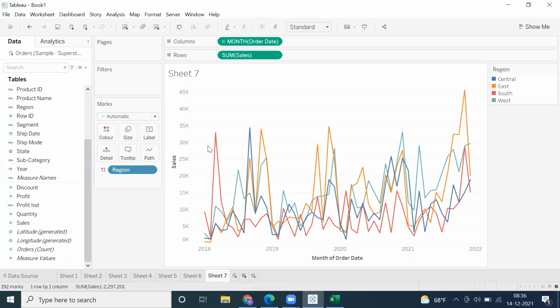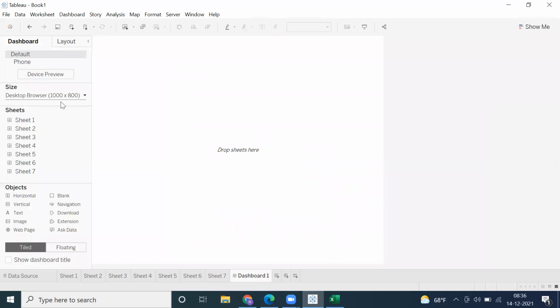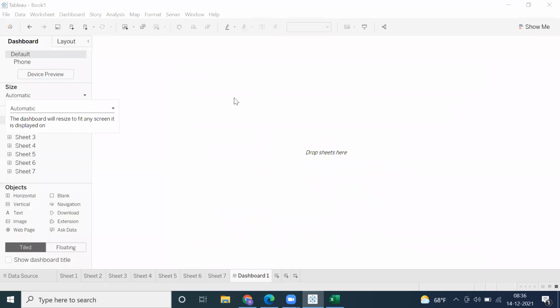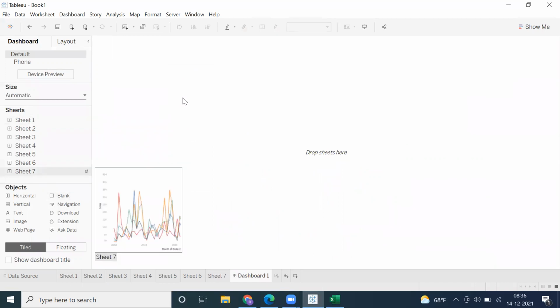So let's go back to dashboard. Okay, so this is a fixed size. I'll use automatic size, the complete area of this dashboard. So if you want to create a dashboard, the input is sheets. You have to create some set of sheets, and you can place multiple sheets into a dashboard. That's the advantage. A dashboard is like a collection of multiple reports or snapshots of data, right?